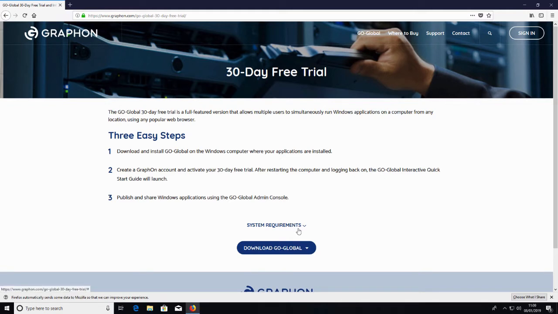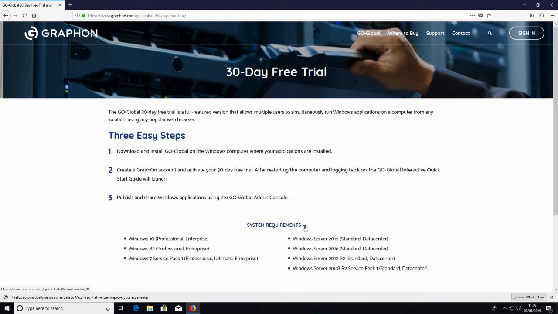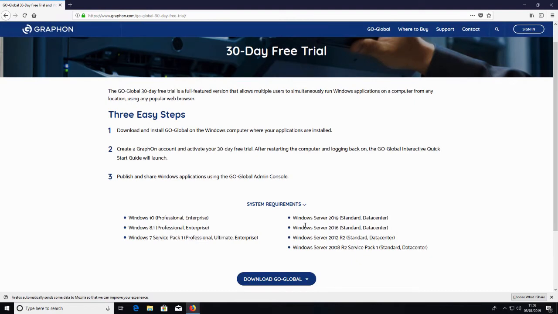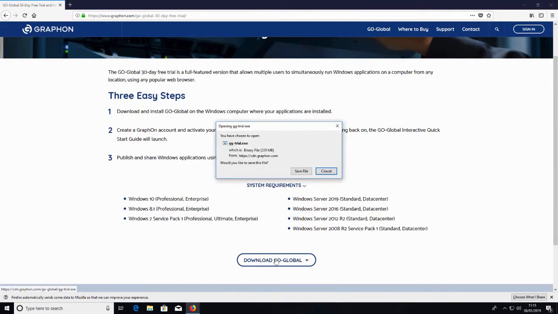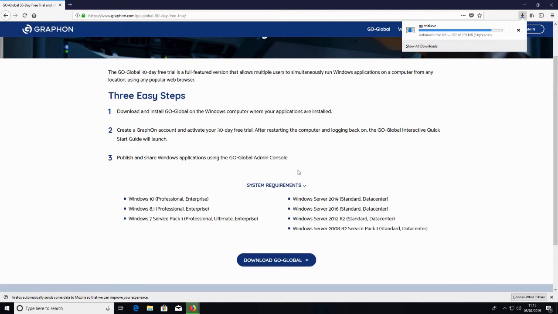If you click on this down arrow here on System Requirements, it will show you which operating systems are supported for this trial. Once you've made sure that your machine is compatible, then you just need to click on Download Go Global. Once you've clicked on Download for Go Global, this pop-up will appear. From here, you just need to save the ggtrial.exe by clicking Save File. Once the file is completed downloading, you just need to launch it by clicking Open File on the top right hand corner here.